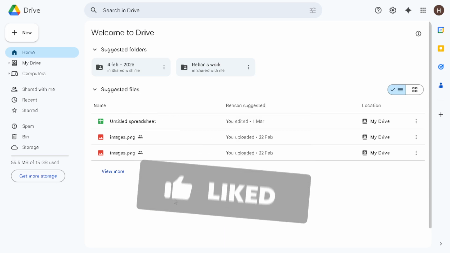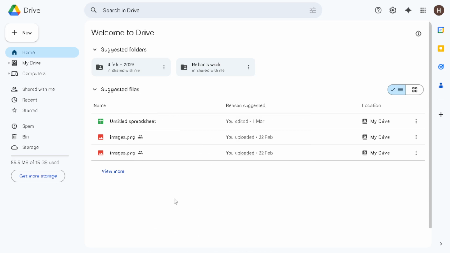Google Drive is an incredibly handy cloud storage service that lets you store and share files easily. And today, we're going to walk through the essential steps to set up your Google Drive and make the most out of it. Let's dive right in.